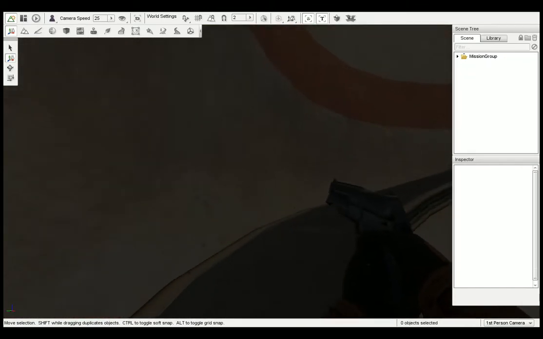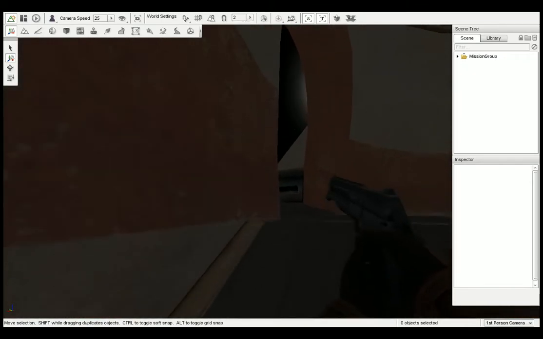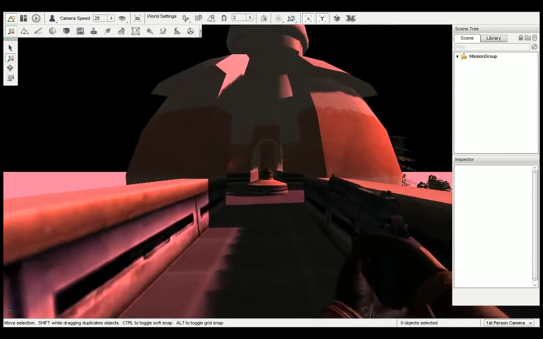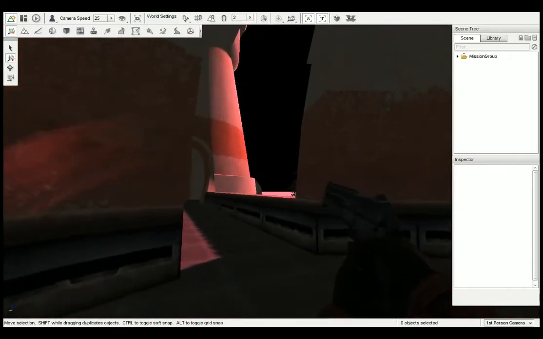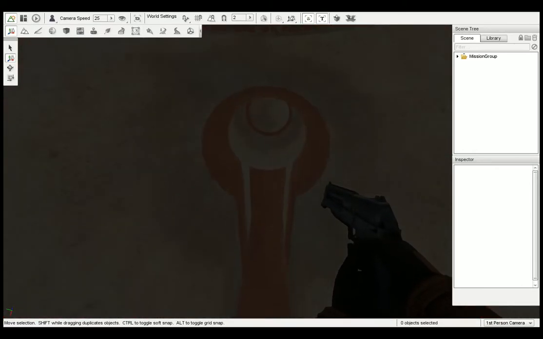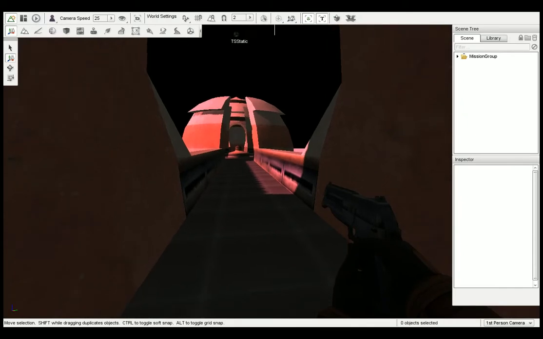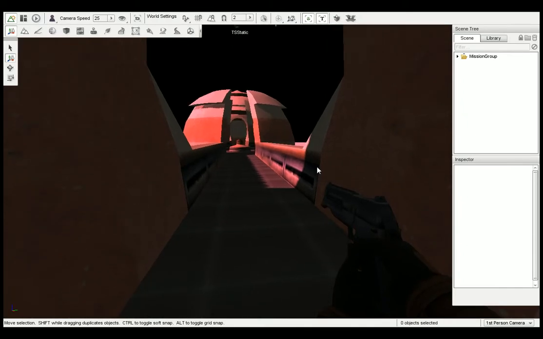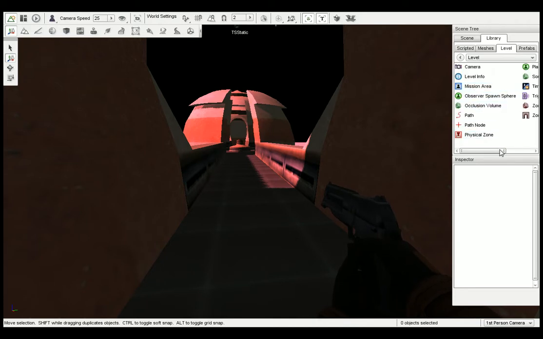teleport. So let's just get up here. Okay, so what we can do is actually add a teleport into this system. We're going to make sure we're in the object editor and go to library. If we go to level and we go to level again, you'll see there's a thing called trigger.